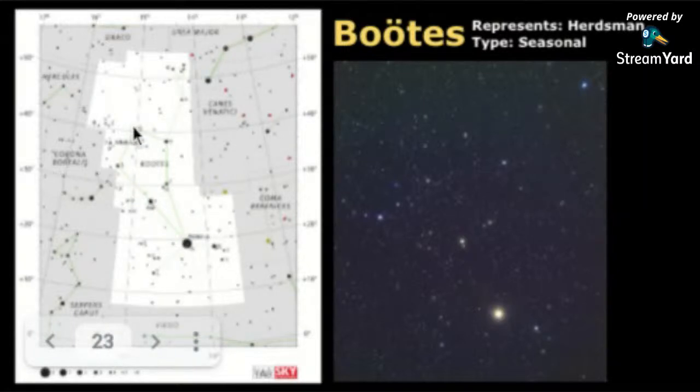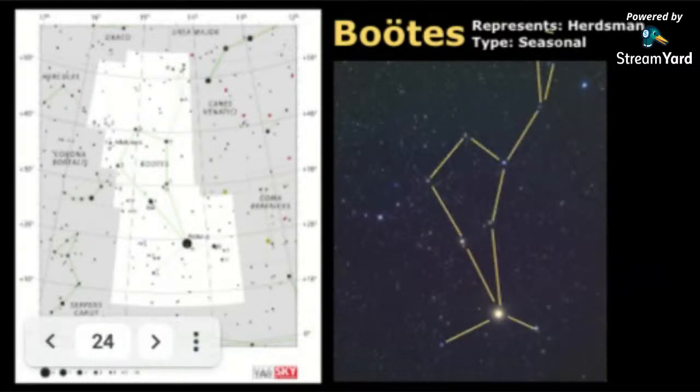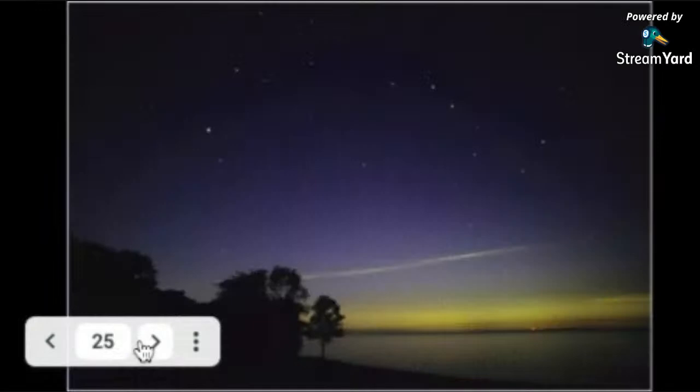And to me, Botes kind of looks like a kite. Also kind of looks like a bacteriophage, if you know what one of those looks like. That's what I tell my bio students. But here is what the pattern looks like in the sky, and it's large. It's very large in the sky, but that star stands out. There's also another little constellation right here, which we'll get to in a minute.